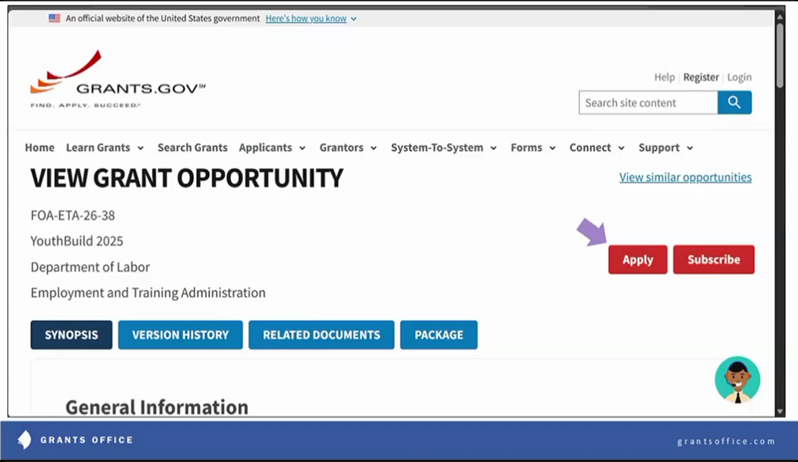If I had been assigned the Workspace Manager role or AOR role in Grants.gov, I would make sure that I was logged in and then click on the red Apply button to get started. This would then make me the workspace owner for the application efforts.